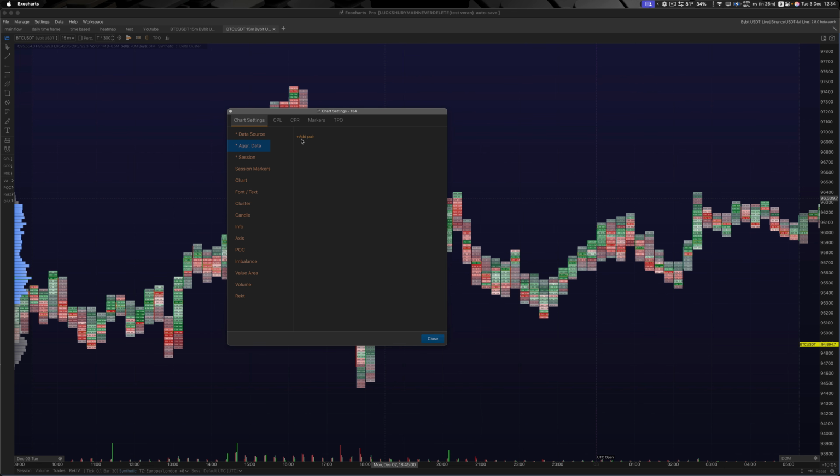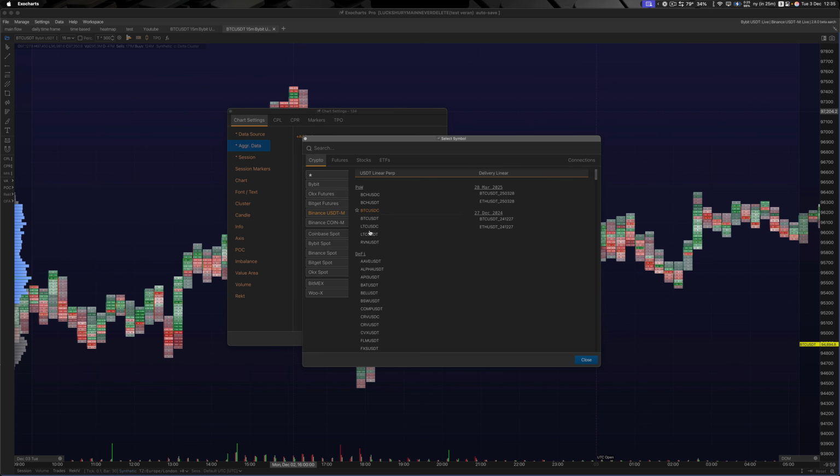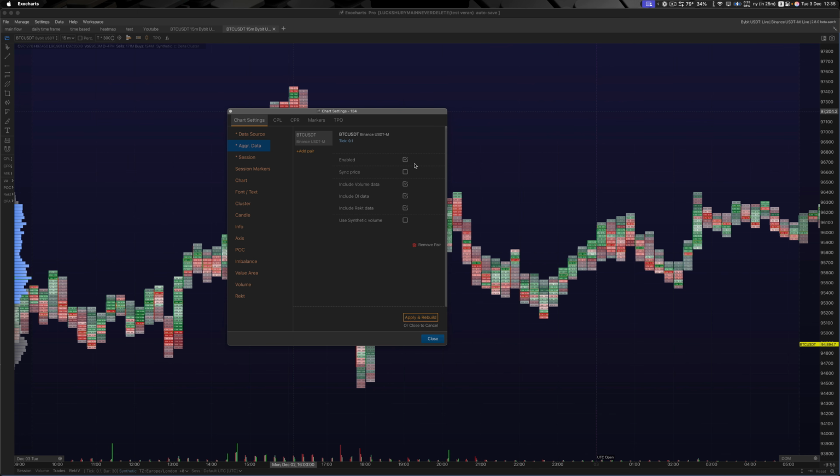We're using Bybit data, so Bybit USDT, but I also want to be looking for Binance USDT. So if we add in Binance here, we're going to add this pair in, and I want to enable this so it shows. I also want to sync price. You want to sync price so that you're going to be using, and it's going to get a bit complex here, Bybit as the base pair, okay?